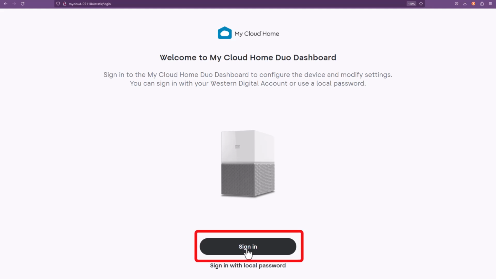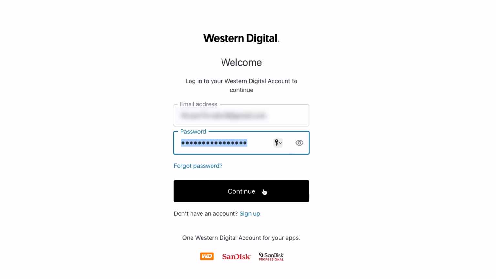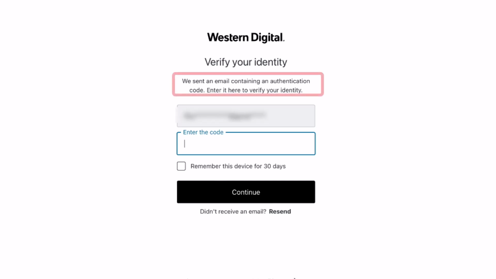Once you have access to the dashboard, click Sign In. Enter your credentials and select Continue. Western Digital will send you an email containing an authentication code.